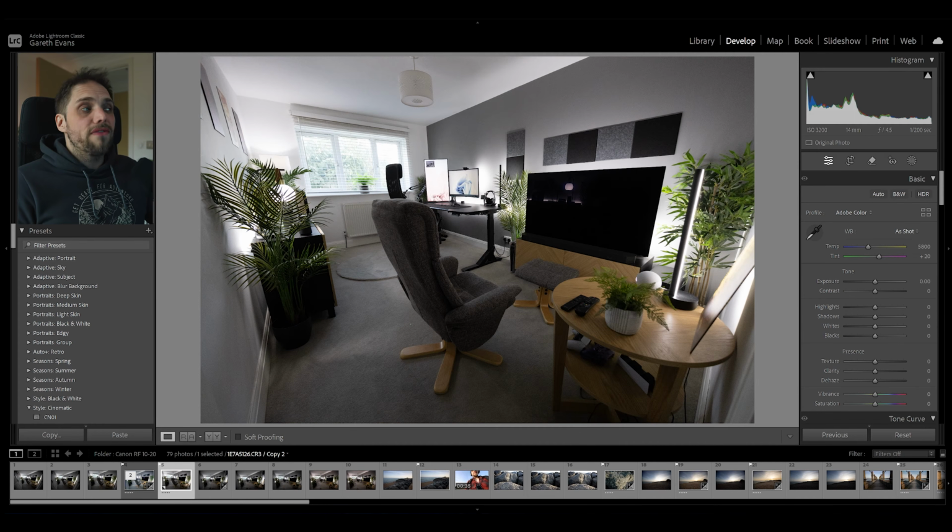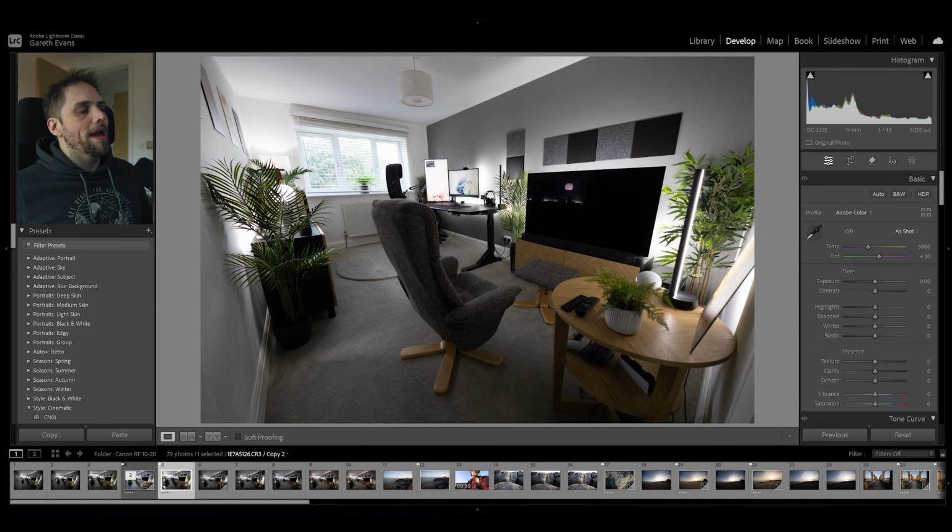Now, in a perfect world, I probably would have bracketed this, so shot at different exposures, which I could then merge together into one kind of HDR shot, but I didn't do that. So we're gonna approach this from the perspective of only having this one photo. How would we make this work the best for us?